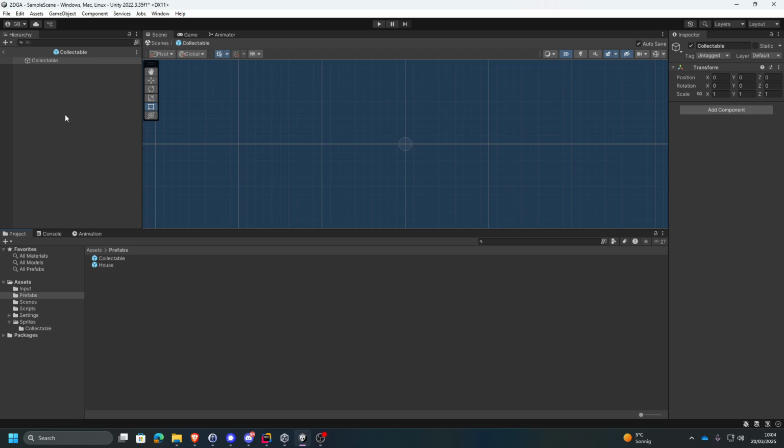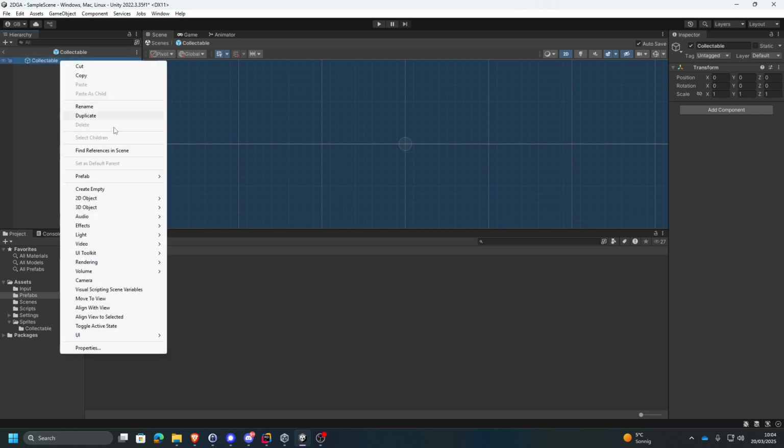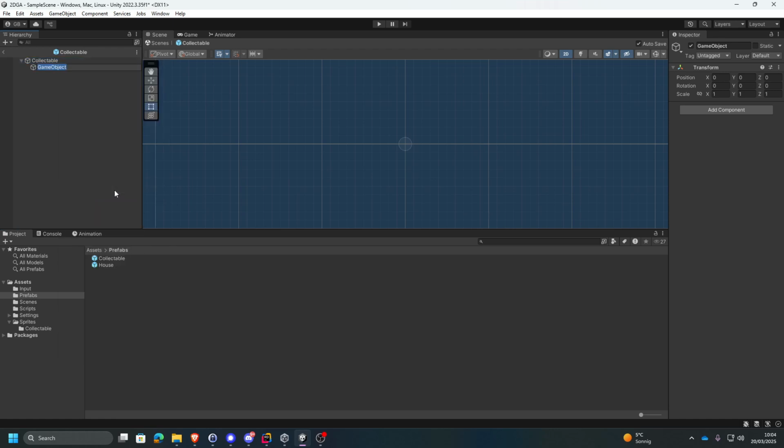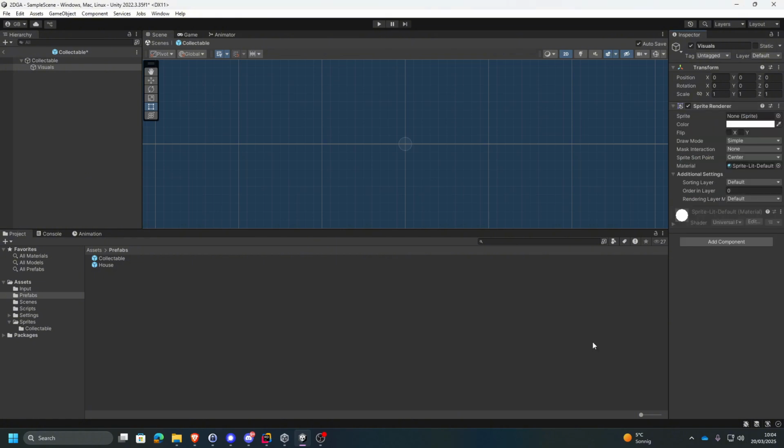And as we already did with the player, I prefer to have the visuals in an extra child object. So I create another child object, right click, create object, call this visuals, and add the sprite renderer component. A sprite renderer is what is used to actually display an image. So now we still can't see anything, but we have the sprite renderer component. To see something, we need to attach a sprite here.